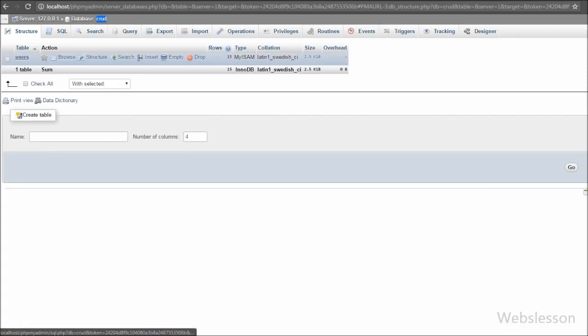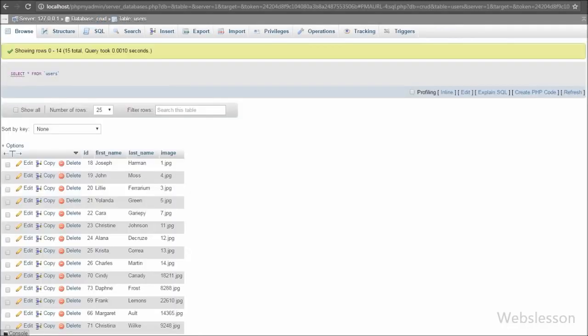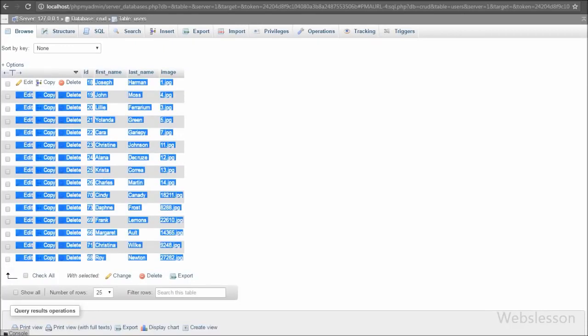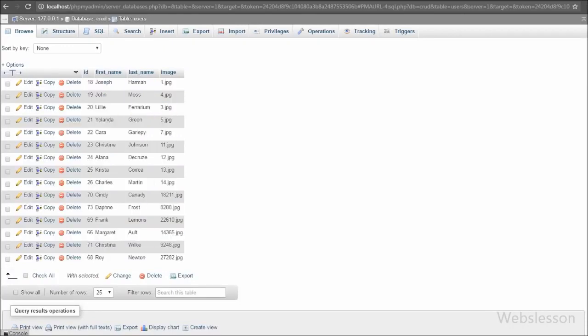This is our CRUD database, and in this we have one table with the name users, and in this table there are 4 table columns: id, first name, last name and image. In this table we have already inserted some data.